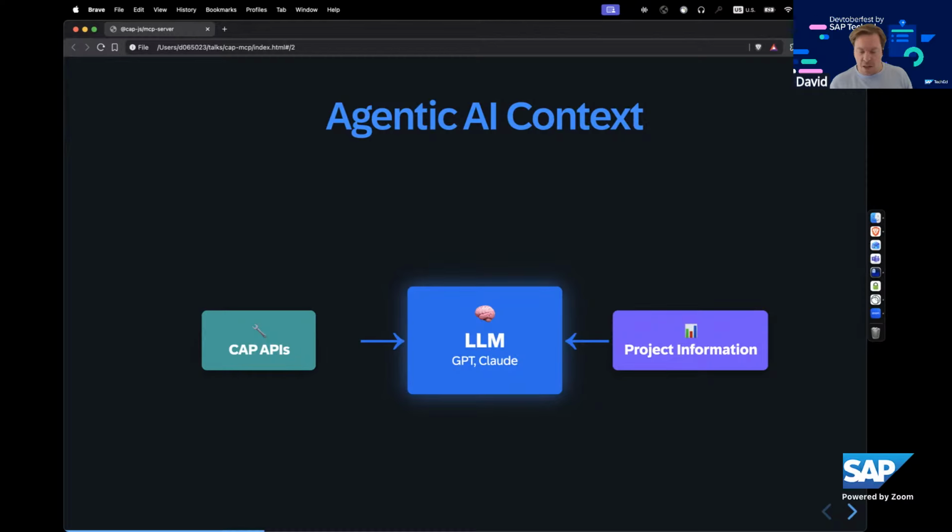And the question is, how do we bring CAP knowledge in? Because in the end, you want to use the LLM for CAP development or UI5 development. And how do we bring all those API knowledge or even your project information, which the LLM hopefully doesn't even know about? How do we bring that into the LLM? Because without that knowledge, many things won't work, right?